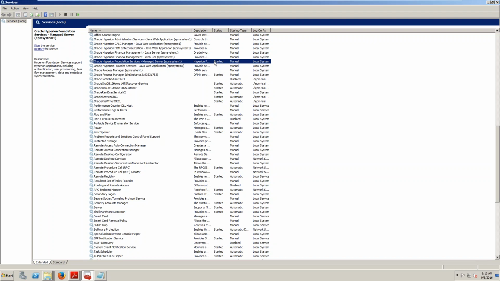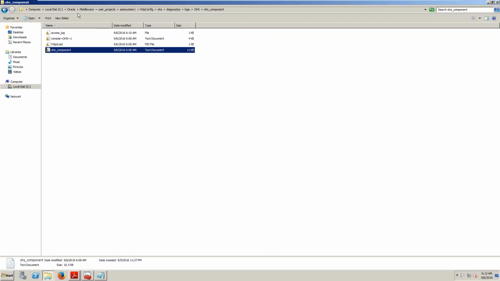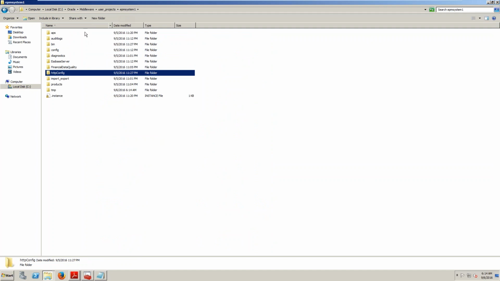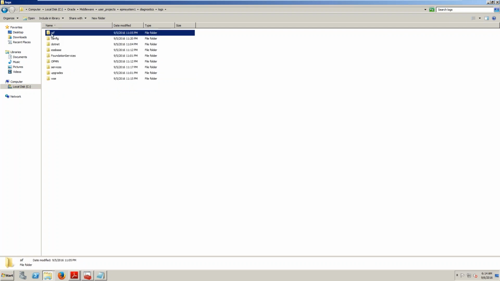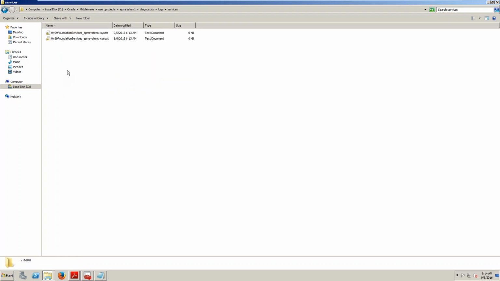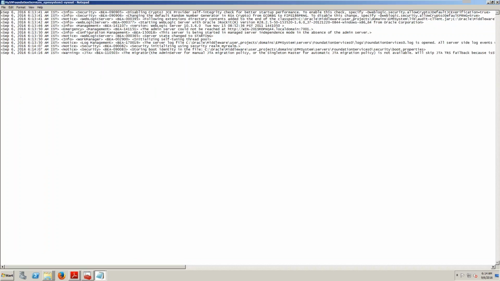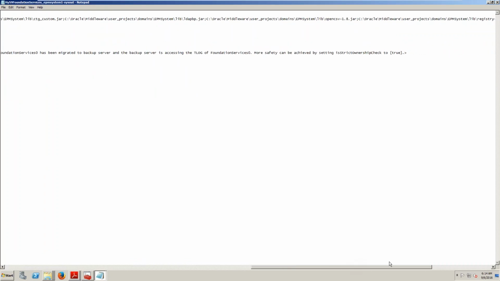In case this service doesn't start, it captures the logs in this particular path. By default, it is C, Oracle, Middleware, user_projects, EPM system 1. From EPM system 1, I do not go to httpConfig. I go to diagnostics here. From there, go to logs, and you have something called the services folder, and this is where it is getting captured. So it will actually start the service. We will wait for some time.